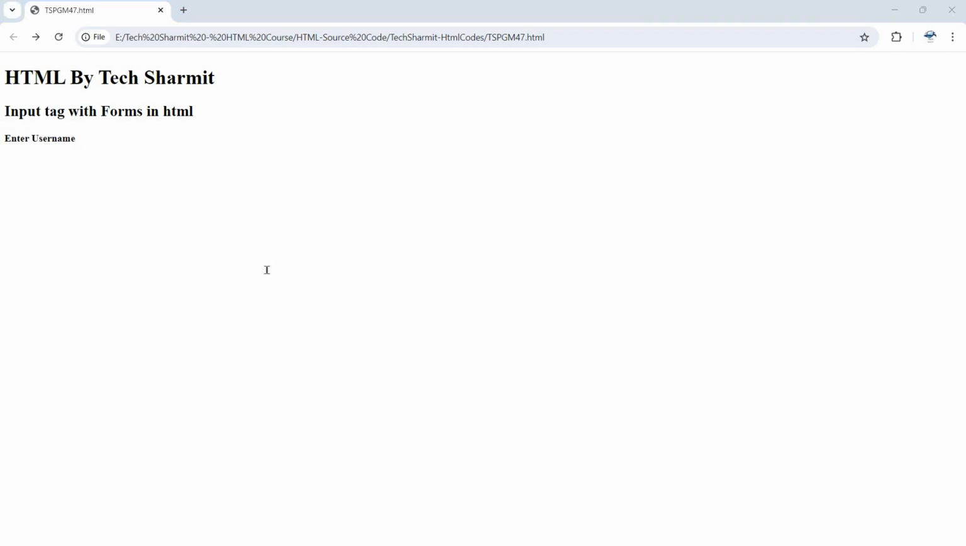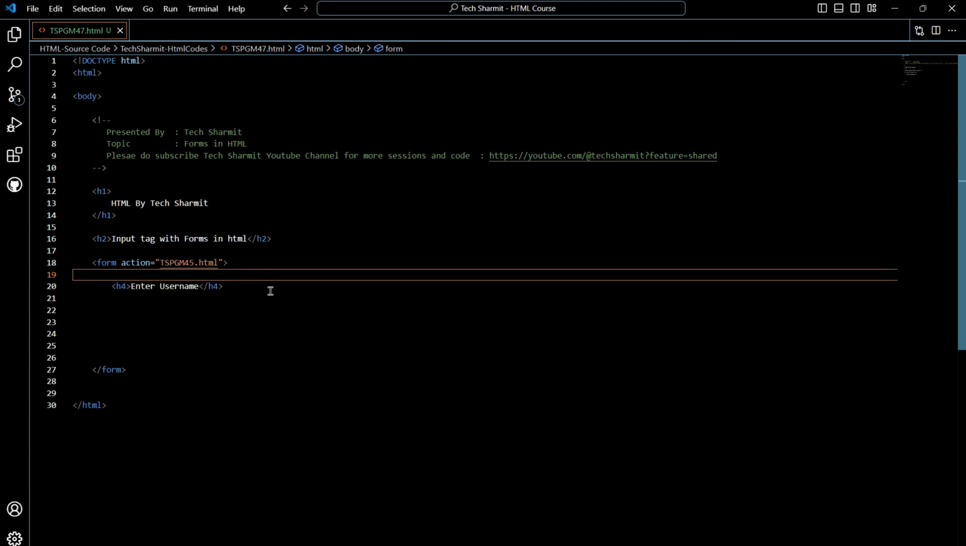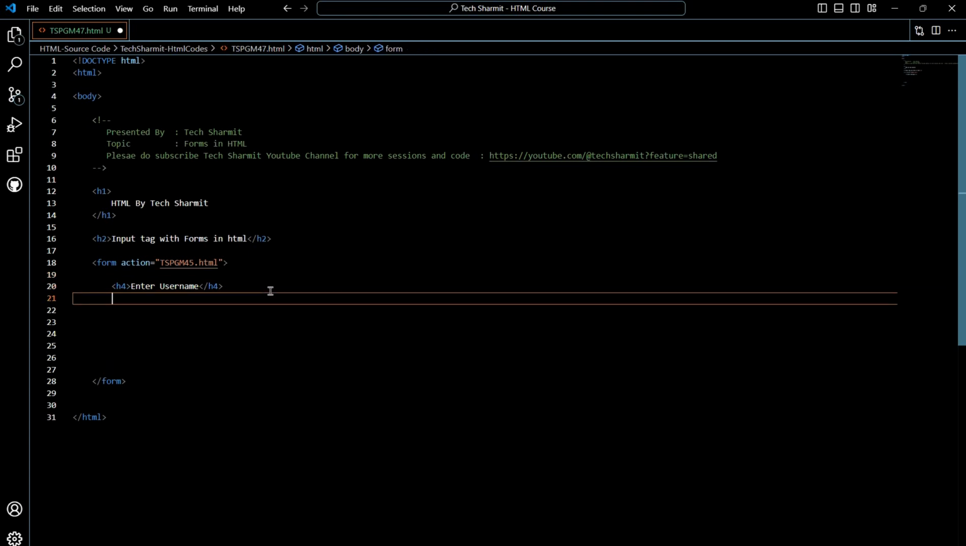So enter username, then we are supposed to create the input tag. To create input tag, you can simply write input and close it. Did you notice something here? It doesn't come with the closing bracket or closing tag. So it is not coming with closing tag.